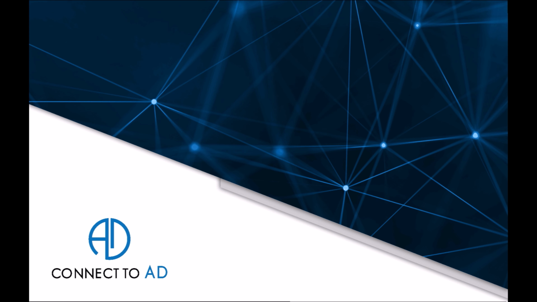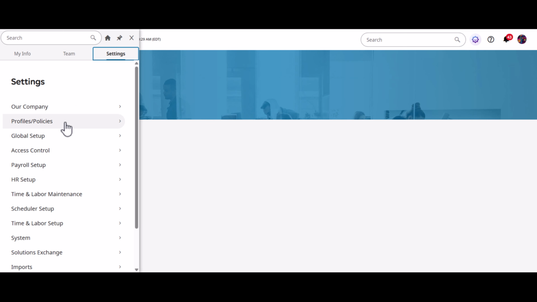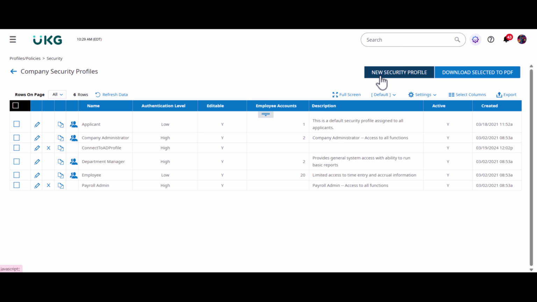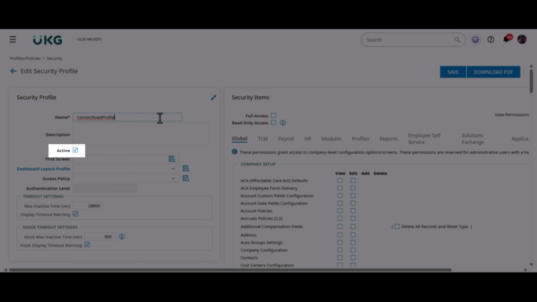In this video, we'll show you how to set up the connection to UKG Ready. Let's begin by setting up a dedicated security profile for Connect to AD. Open UKG and go to Settings, Profiles/Policies, Security, New Security Profile. Use a simple name like Connect to AD Profile, and make sure the active box is checked.